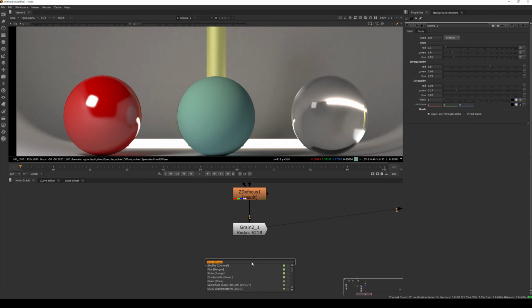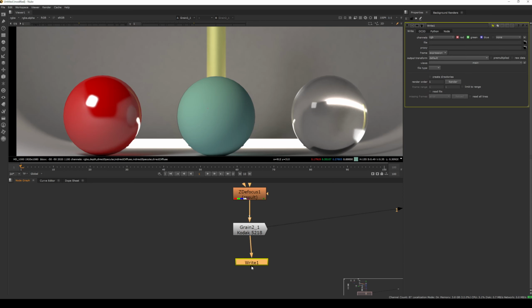And then after that, we're going to use a write node. And the write node will just write your image or images. Now, if you are rendering out an animation, we will add frame padding. Actually, regardless of whether you're doing an animation or not, we'll add frame padding.